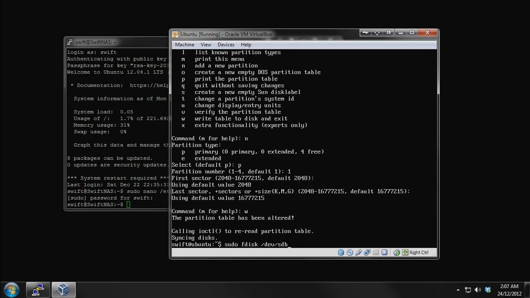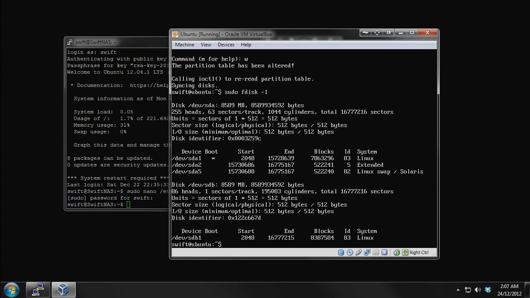So you can see now quickly, there we go, SDB1, we have a partition ready. Now that we have a partition ready, the next thing we want to do is to basically format the drive itself to the file system that we desire.